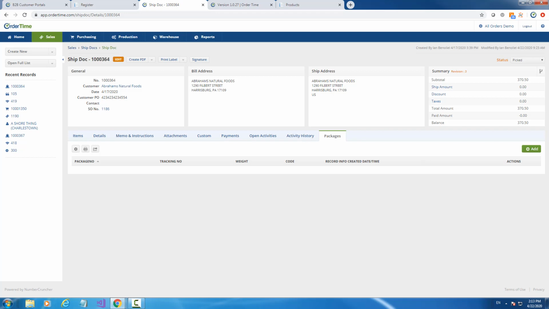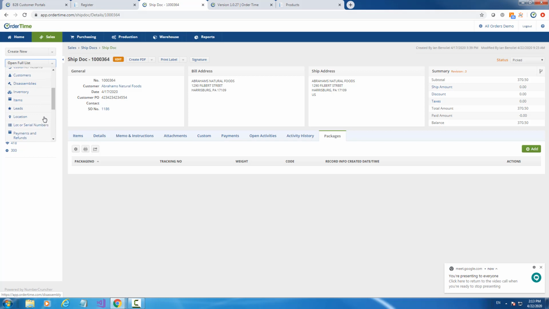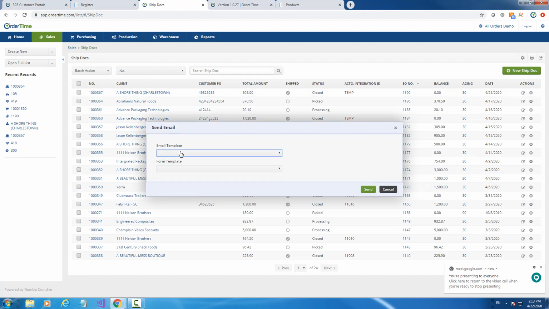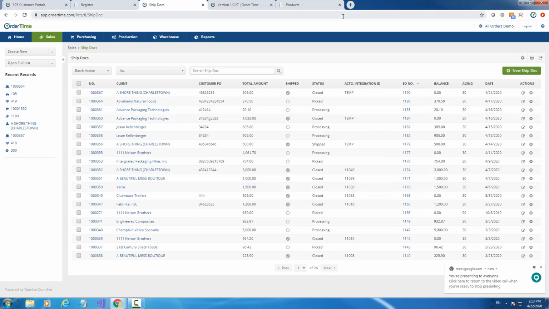All right, let's take a look at a couple of questions here. The question was, can we do multiple customers of a ship doc at the same time? As long as you're sending out the same templates, you can check as many as you want. As long as they're using the same email template and form template, they'll go all at once. Okay.